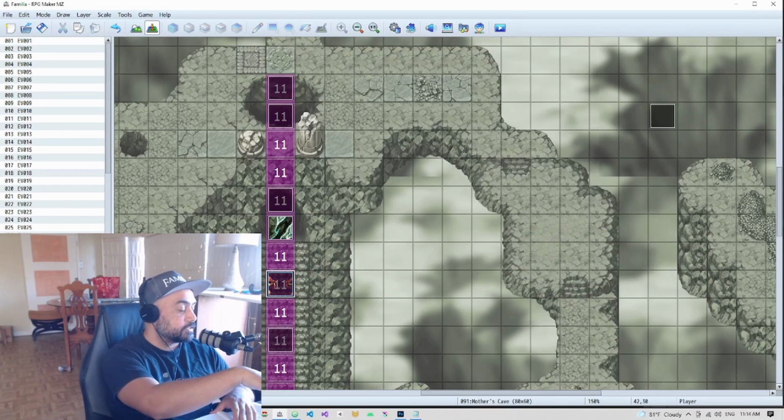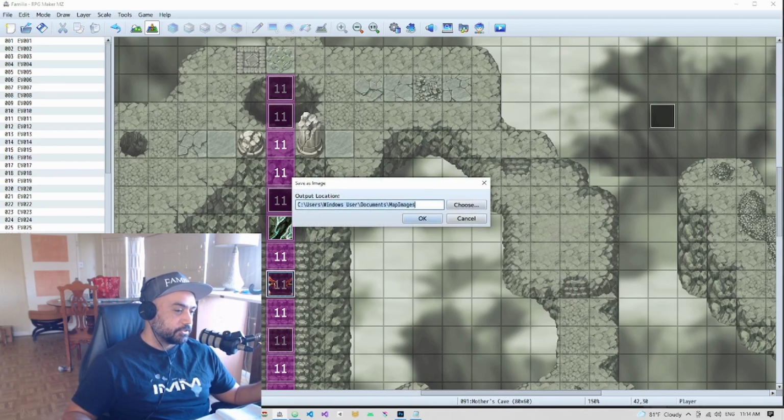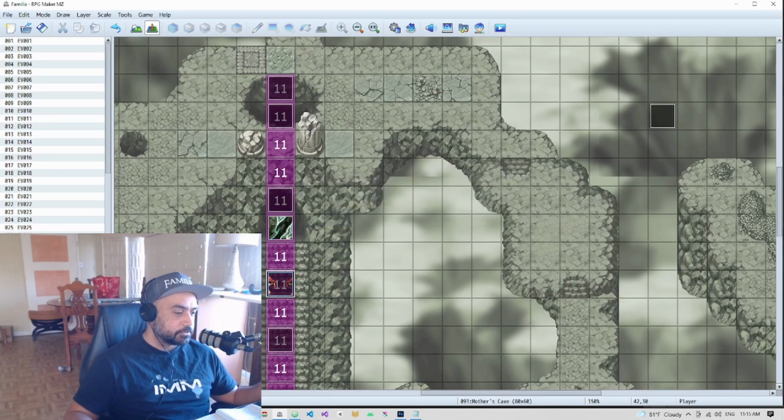Also, as a side note for you MV users, there is no save as image option on MV, so you have to use the Orange Map Shot plugin. But okay, let's go ahead. So I'm going to go and save it here. It says it automatically saves it to a folder in your documents called map images.